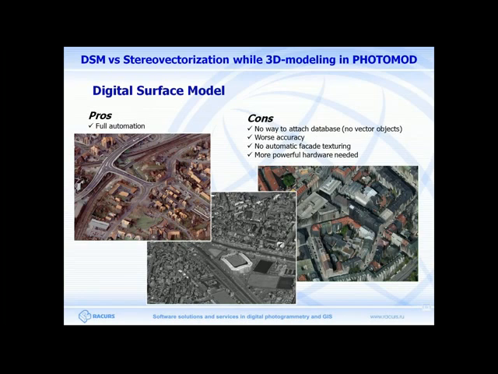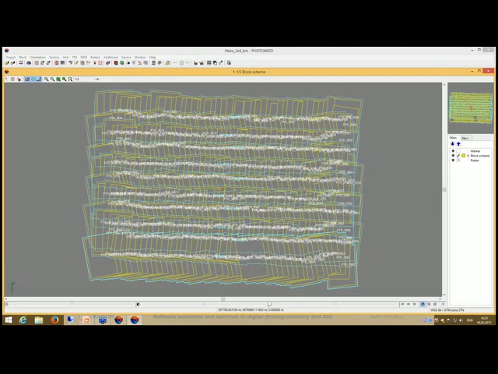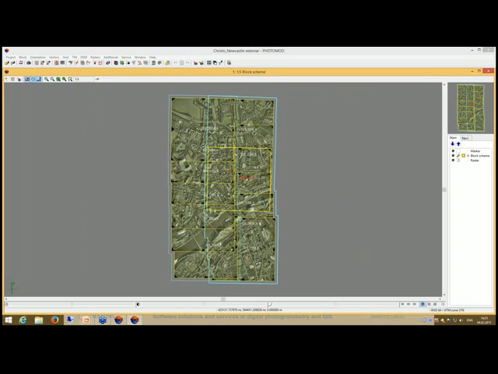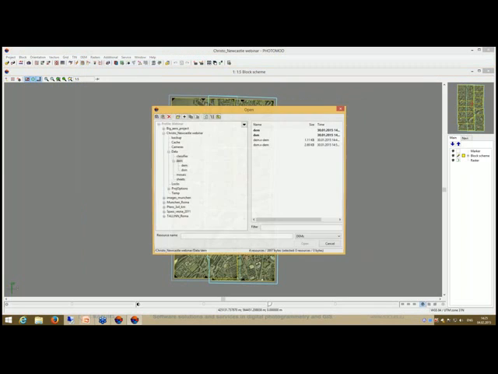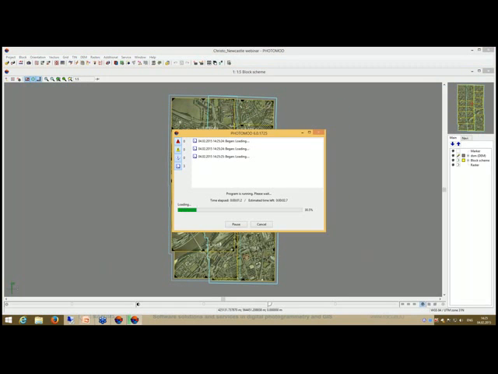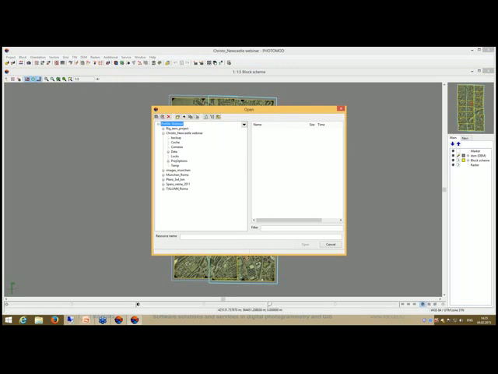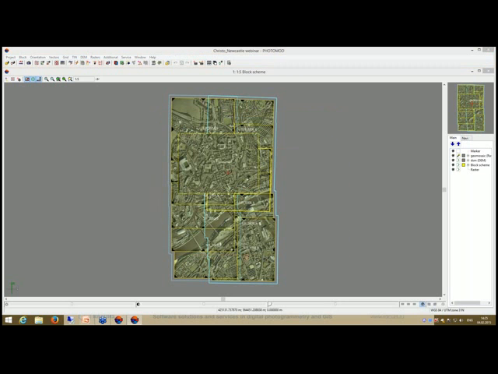The main advantage of DSM creation over stereo vectorization is complete automation of the process. The disadvantages are that the result is not usable with a database. DSM is a whole raster 3D model. The correlation and deformation algorithms are affected by low quality of original images. And raster data analysis always depends on memory and hardware power: CPU, RAM, graphics cards, and hard disks.